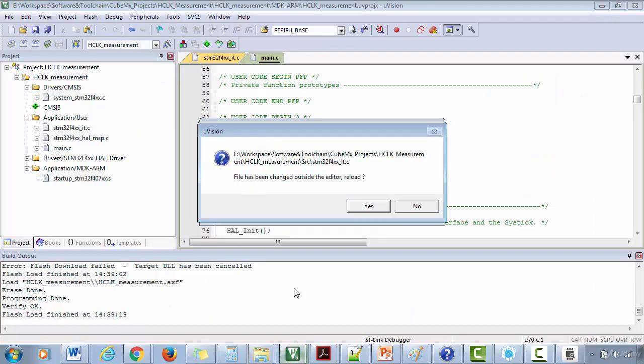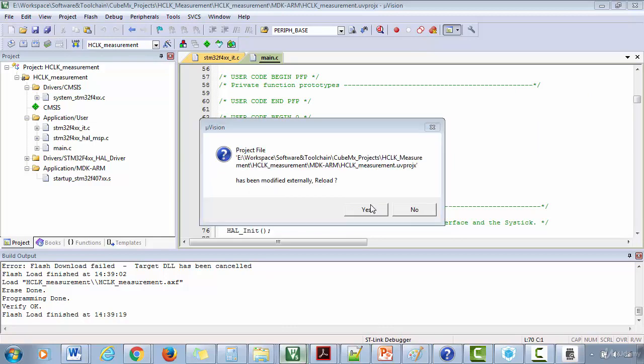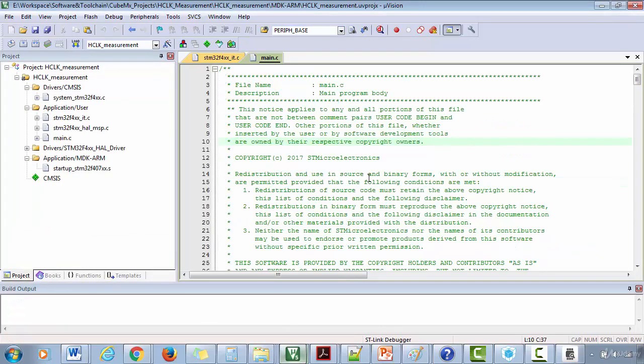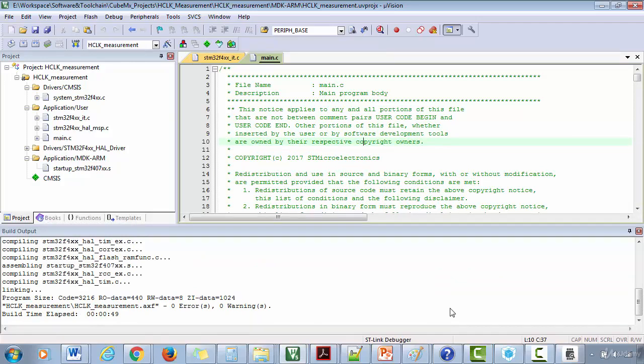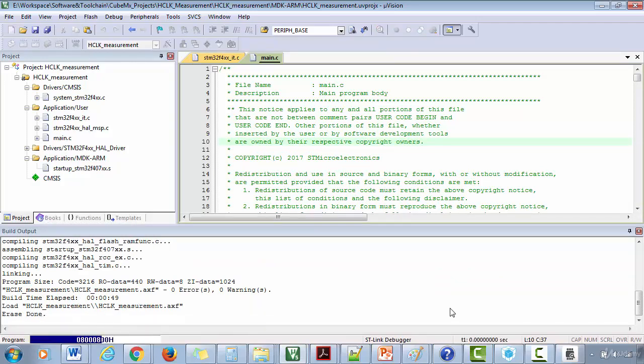Keil will now say that something is modified. That's true, right? Because we changed something in the CubeMX. So click yes, yes, yes. Now the code is updated. Now just rebuild your code. The code has rebuilt, and now let's download the code.